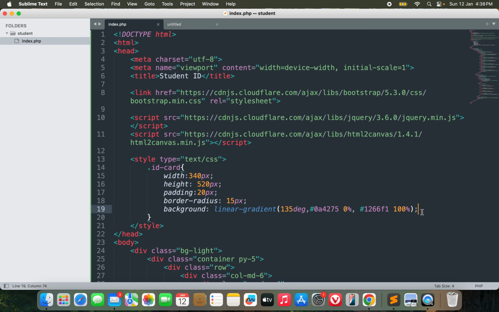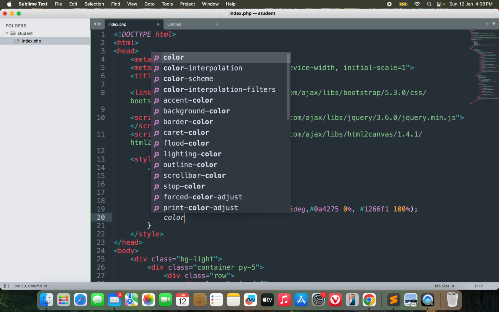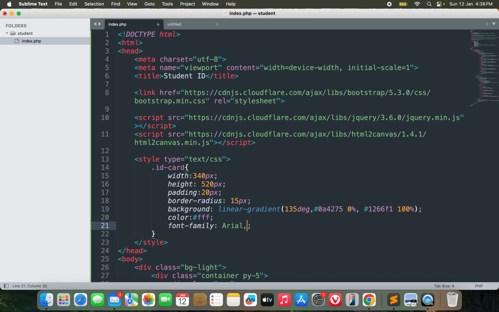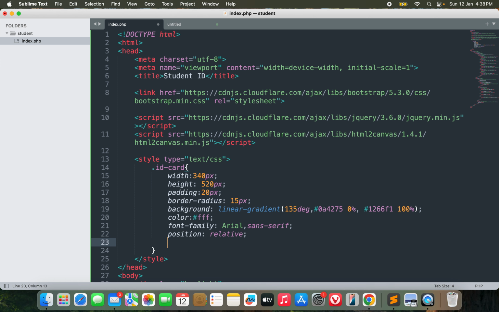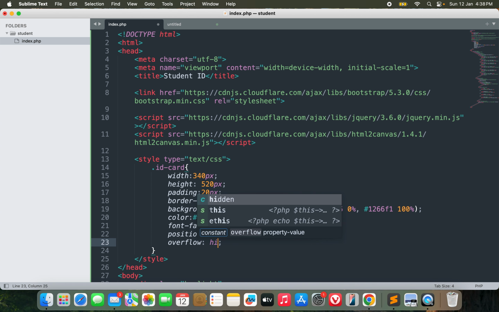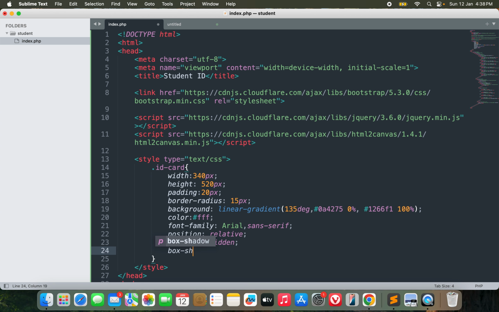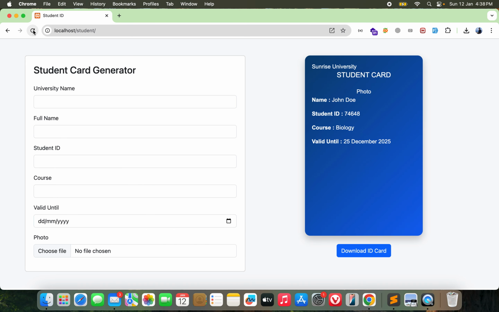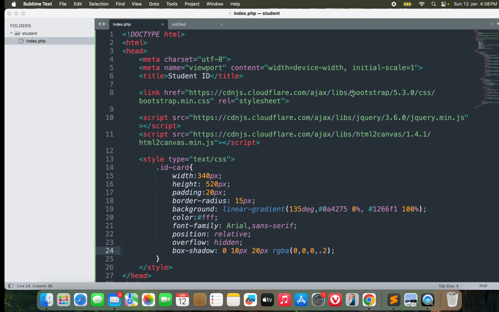So what next? Maybe color white. Font family, let's go with Arial and sans-serif. Position relative, overflow hidden, maybe box shadow. 0, 10px, 20px, RGBA 0,0,0 with opacity 0.2. Let's see. Yeah, this is good now.